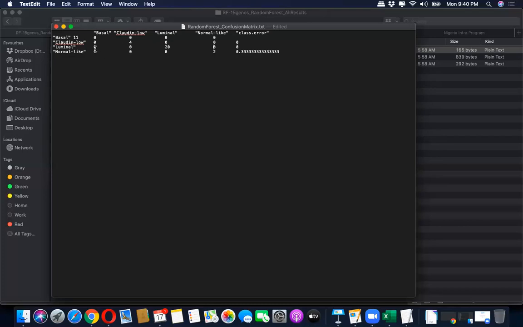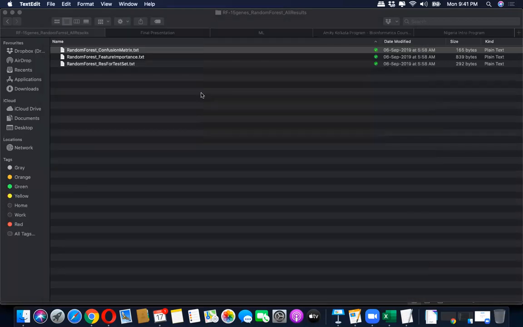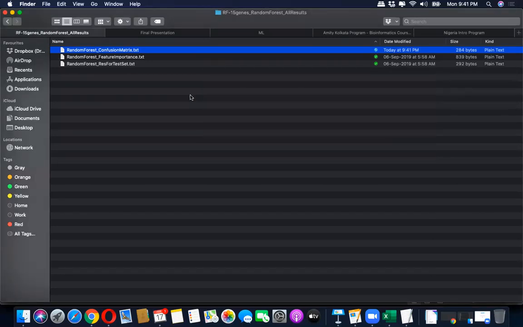So one of the normal-like samples was predicted as basal. That is the error, the false prediction. So 0.033. So this is the confusion matrix, and we can discuss more if you have more questions next time we come up.